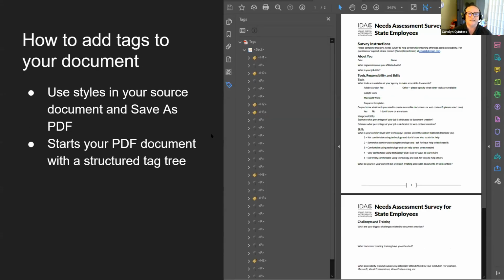So how do we add tags to our document? One of the best things you can do is start out with an accessible source document. We did that in Microsoft Word, where we used styles, we used headings, we used all those style tags to apply that structure to our Word document. When we saved as a PDF, that tag structure remained.